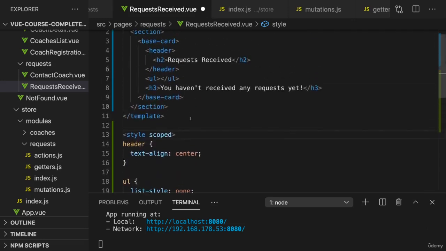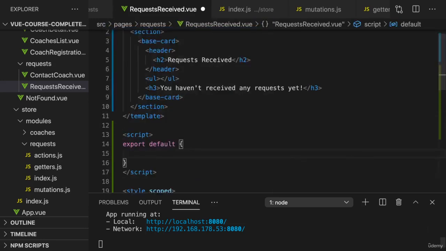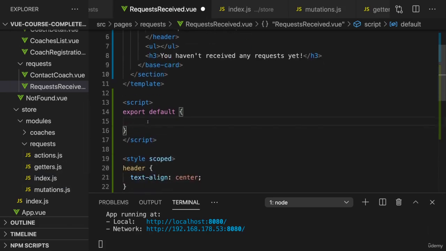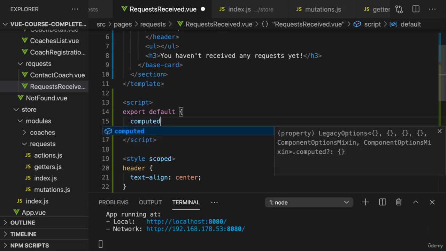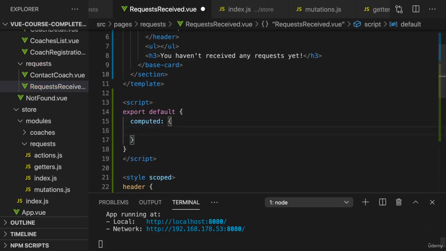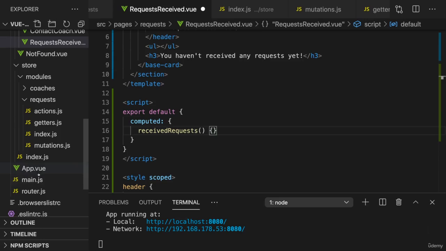And with that done, now we can work on the script part of this component. And here, the goal is in the end simple. We want to get access to the requests we're managing in Vuex. And therefore, as we did always before, when we wanted to get access to Vuex data, we will use a computed property. So we can add our computed key here. And then in here, I will add a computed property named receivedRequests, where I now want to reach out to the store and for the moment get all the requests we find in there.